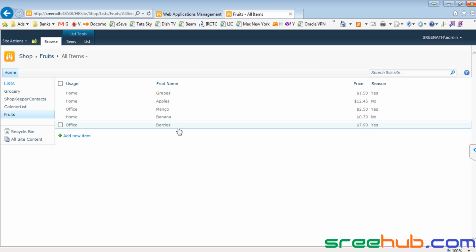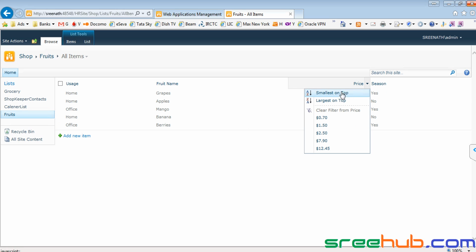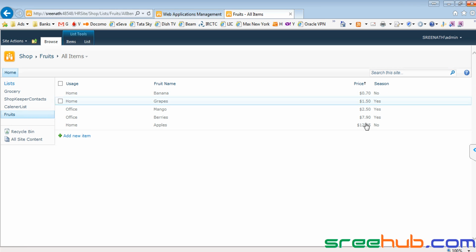So whatever state you want to save: when I sort my price from smallest to largest, it means I have sorted my price in ascending order. This is one state of my list, where I can see all the fruits from the lowest price to the highest price. And this state is nothing but a view in SharePoint, which means you can actually save your view. So this state I can save in some view. That is the basic concept of view. Now let us move on and see what exactly we can do in view.